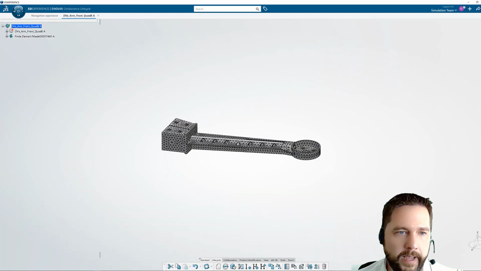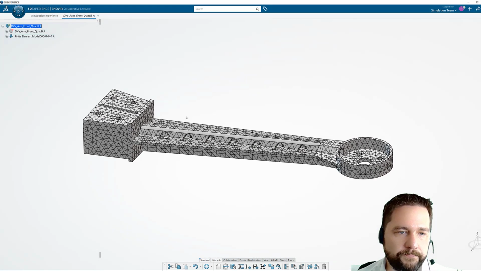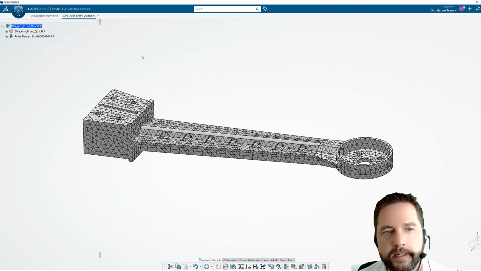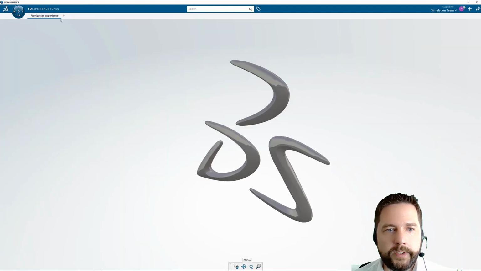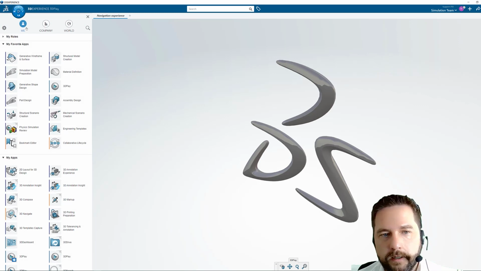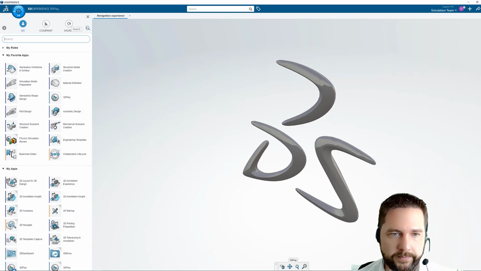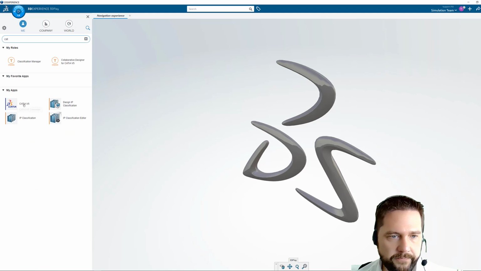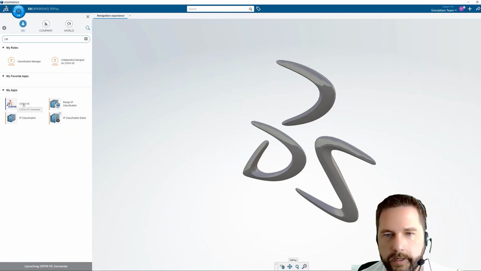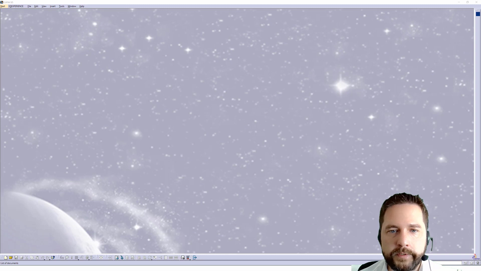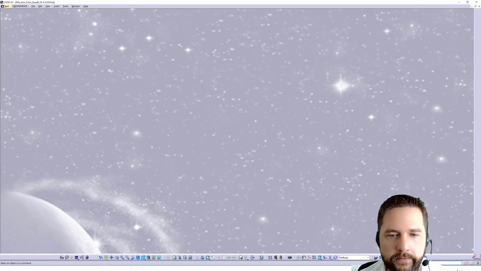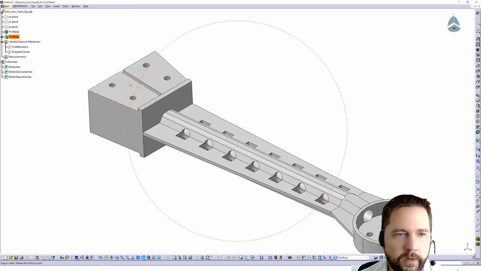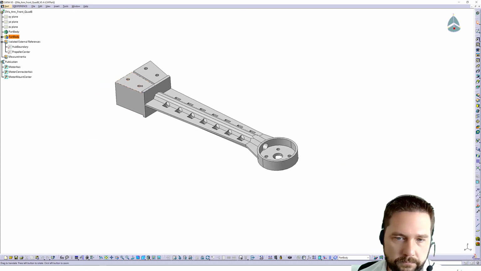Here we see it. And you might see that in the tree, there is a sign that this geometry is not changeable in 3D Experience because it's Catia V5 and not V6. So what we do now, we are opening the Catia V5 connector in order to be able to change the geometry again. So I'm searching for Catia V5 and opening it. Now Catia V5 opens and the part is also opened. Here we see it. Now I'm able to change it.